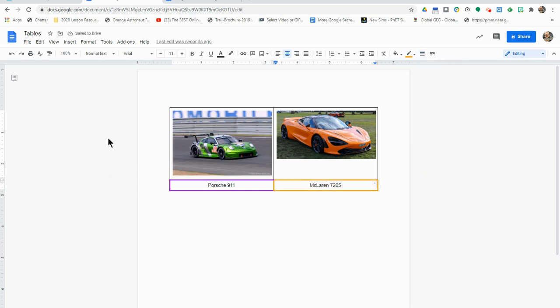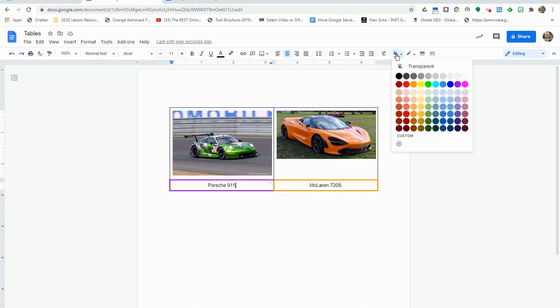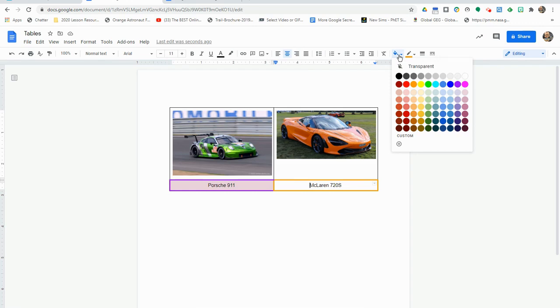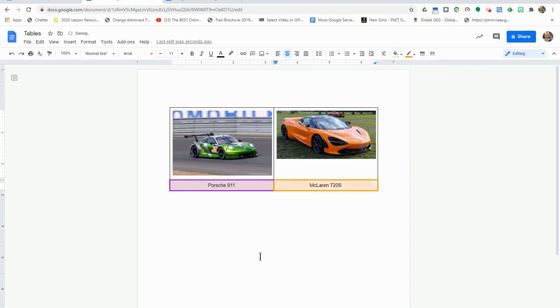All right. So I can also put color inside here. If I click inside there and come up to the bucket, I can pick a really light color, maybe like that. Same here, click inside, go up to the bucket. Let's see, how about that one? And it kind of makes it look pretty. So that's all there is to making a table.